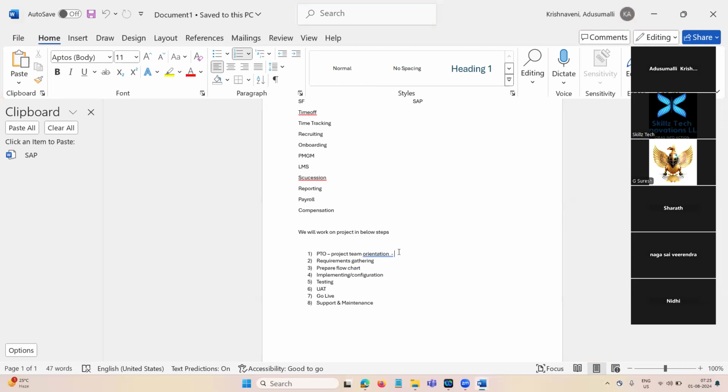One second. The blueprint concept is the third step, flowchart. Krishnaveni, ask the others as well: Nagasai, Nidhi, Gautam, Suresh. Guys, please explain what requirement gathering and prepare flowchart are, and implementation, configuration, testing, UAT, go live, support and maintenance.